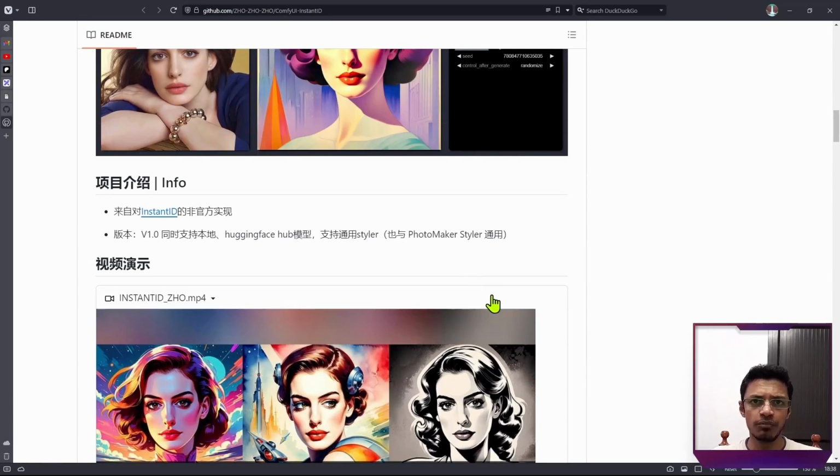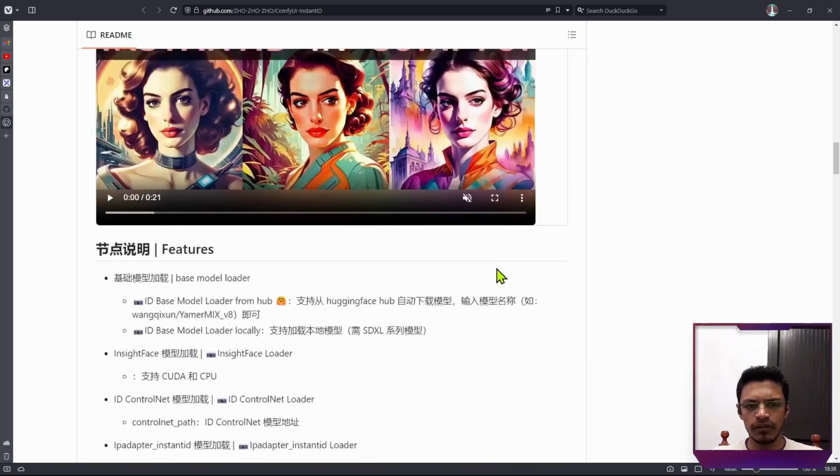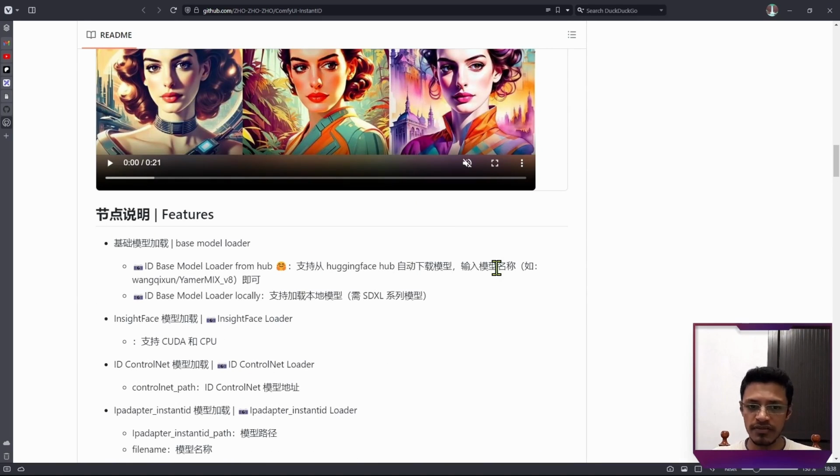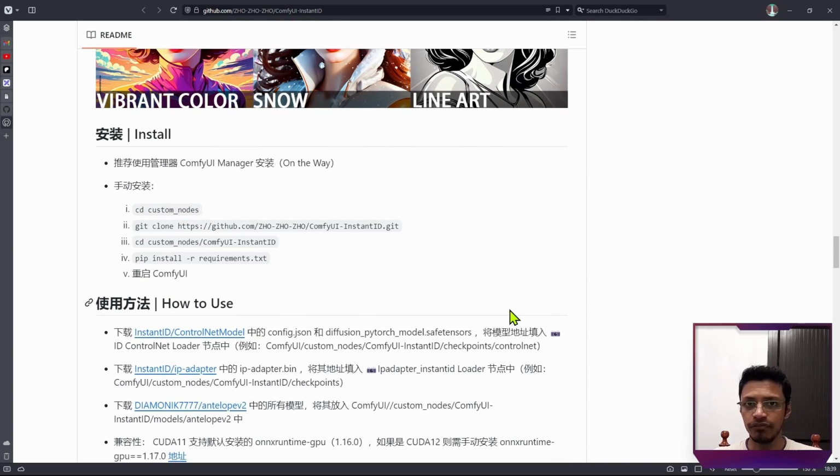Now, some of you may have already tested it. And if you were able to get it to work, that is great. For me, when I followed the instructions in the install and how to use section, it did not work on my regular ComfyUI installation. Instead, I got a lot of dependency conflicts, which ultimately broke my ComfyUI.